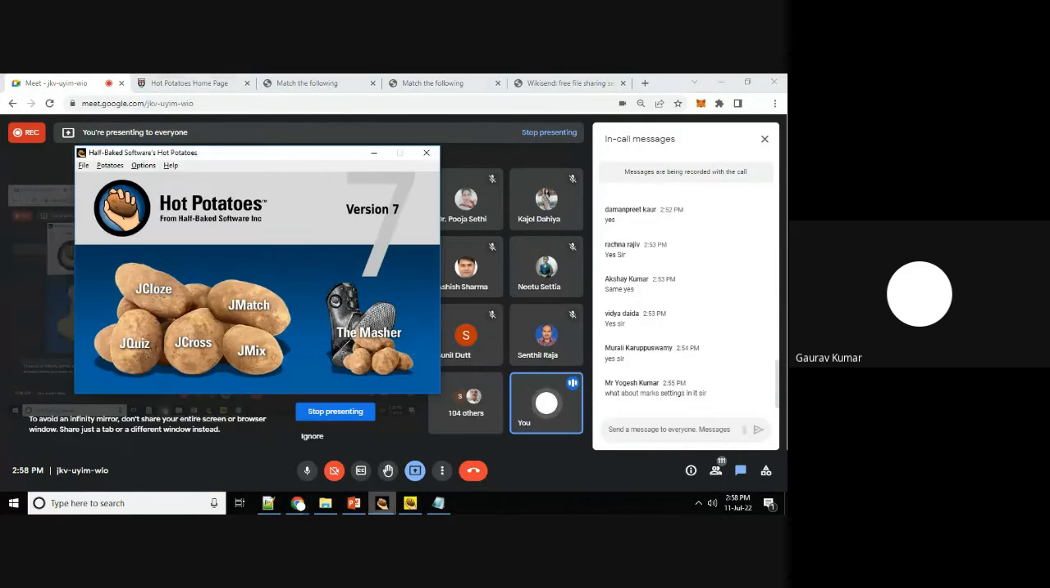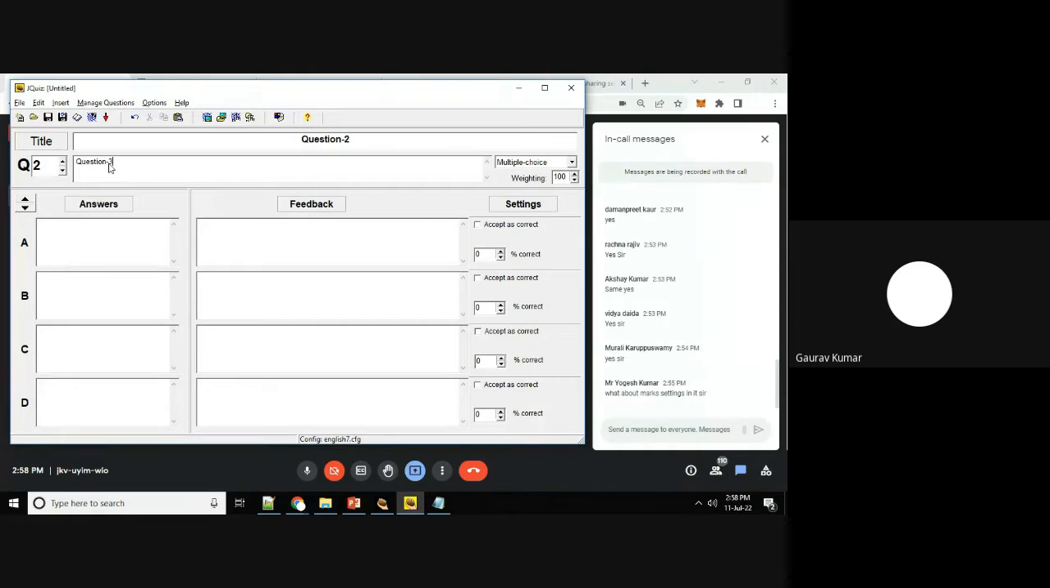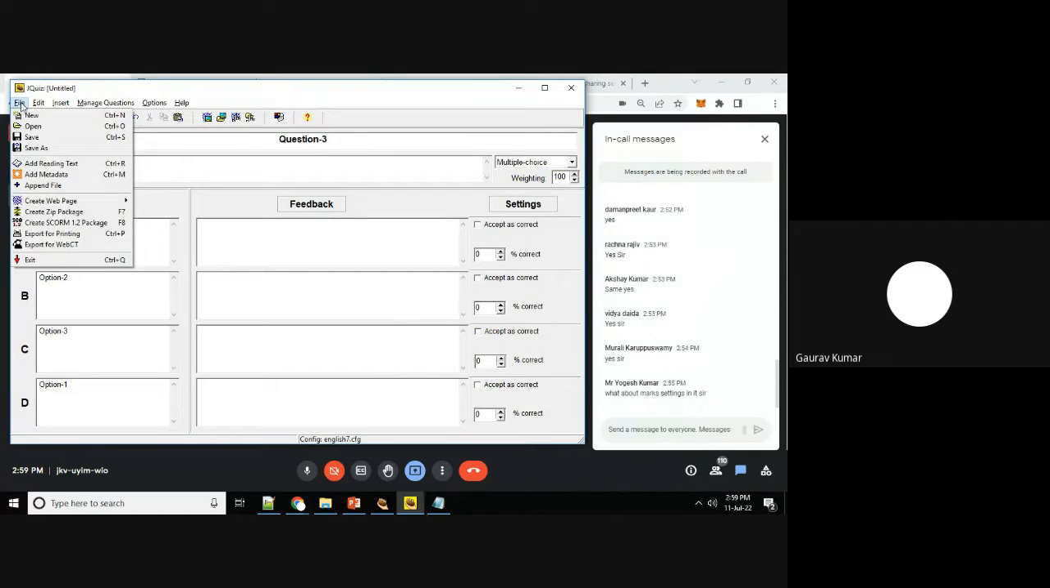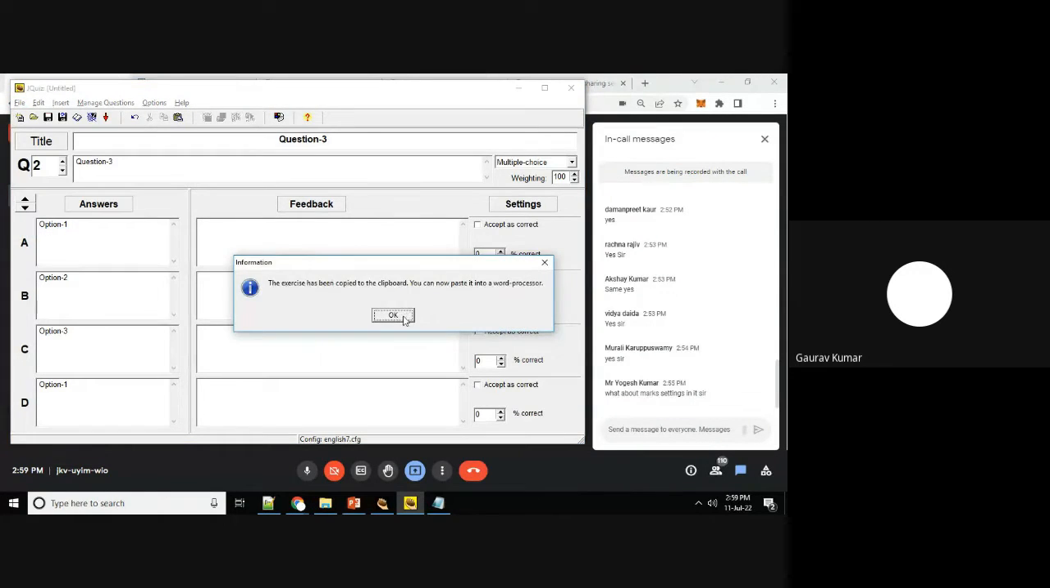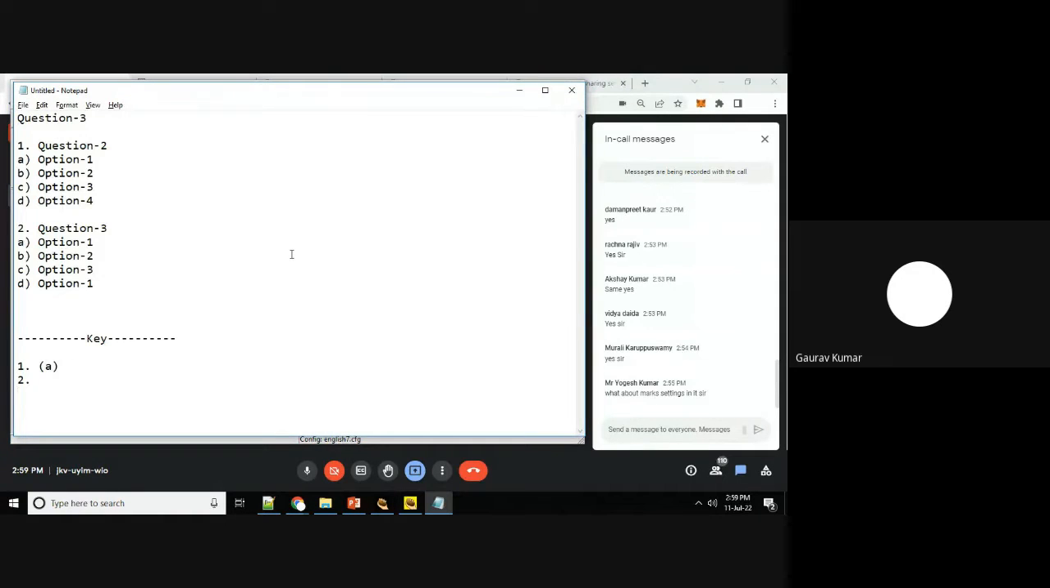If you are having multiple questions at a time, then it will be question wise. Question 1, this is question 2, question 3, option 4. Okay. File, Export for printing. So either you can generate its web page if you want to deploy it on your server, or you can put it in a Word file in this way.